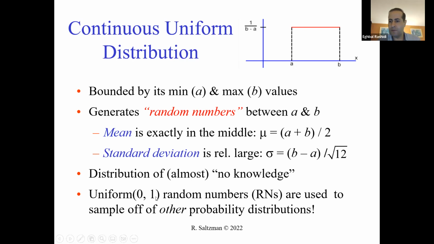So I talked about the uniform distribution in Excel. RAND is going to generate a uniform distribution from 0 to 1, and then using a simple formula, we can generate any uniform distribution for any A and B. All right, so let's see how we can actually sample from a distribution.